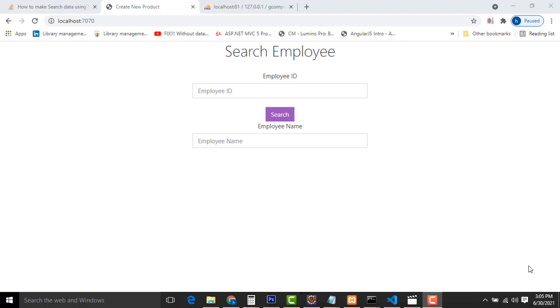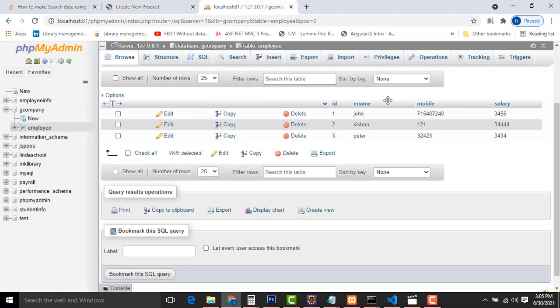Today I am going to teach how to make the search part using a Spring Boot application. Let me show the demo first. Here, if I enter the relevant employee ID, the relevant employee name should be displayed under the text field. So let me see. If I enter the relevant employee ID and click the search button, the relevant employee name should be displayed.